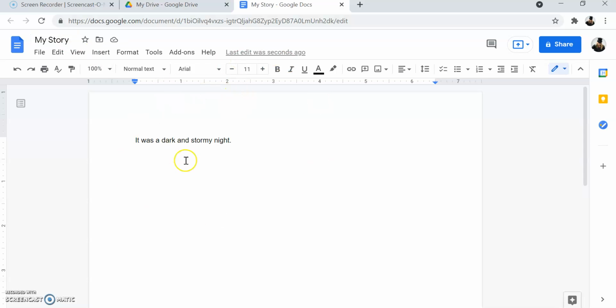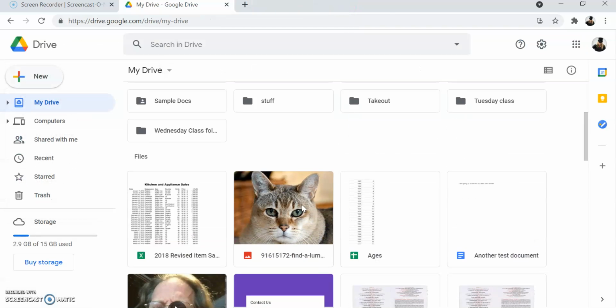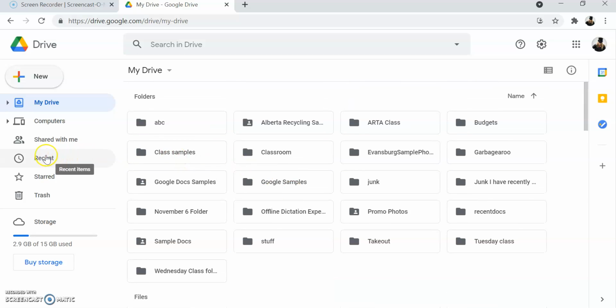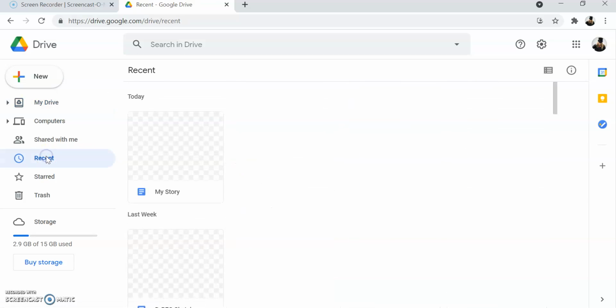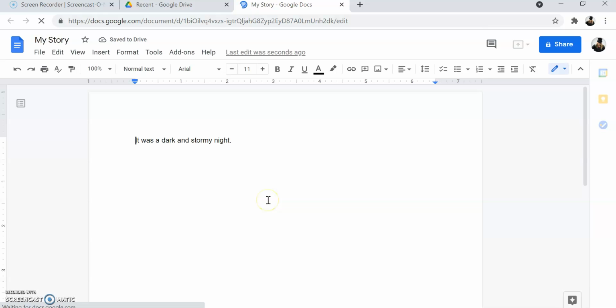Now, if I come along here and I just close off this tab, I'm going to find that if I go poking around within my drive, or if I go click an area called recent, that my story appears up over here, and I just need to double click on it to jump back in. Now, the nice thing about this is that all the work I do gets stored in the Google Drive. It's not stored on my computer. So if something goes wrong with my computer, it's still stored over at Google.